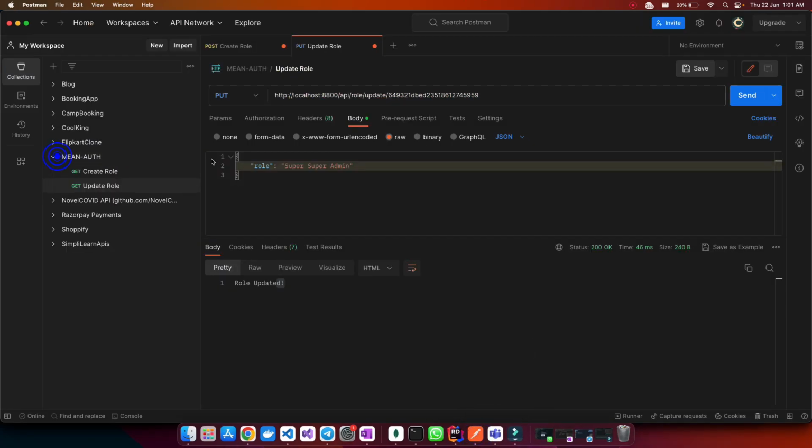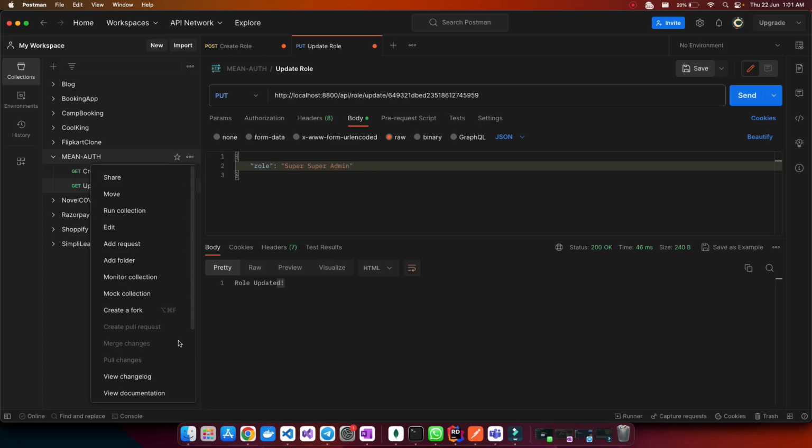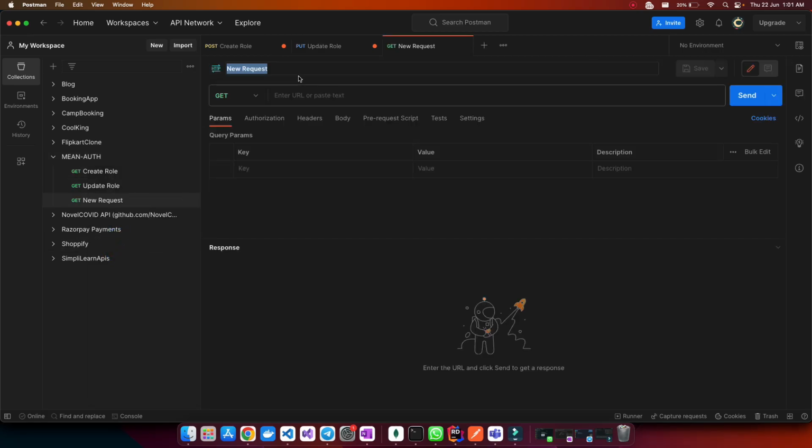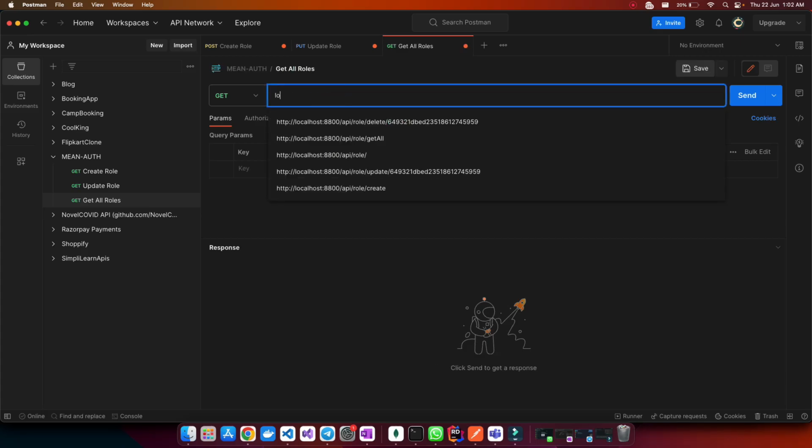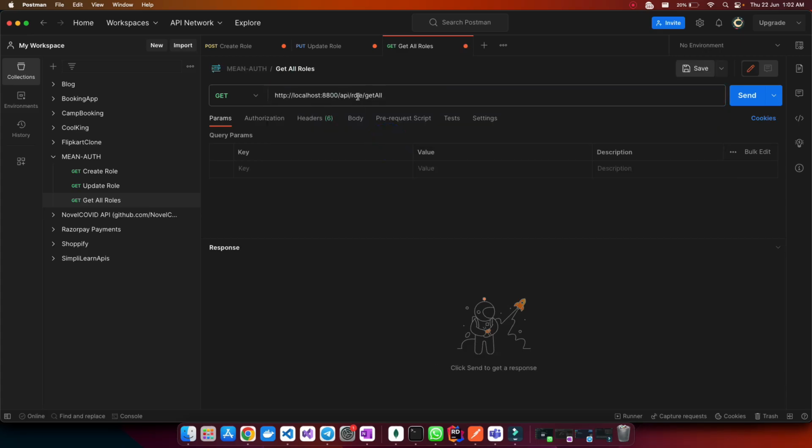Let's create another request in this collection. So add request, give the name of the request as get all roles, and let's put the API, which is /api/role/get-all. This is how the API endpoint looks like. No need of body. Click on send.